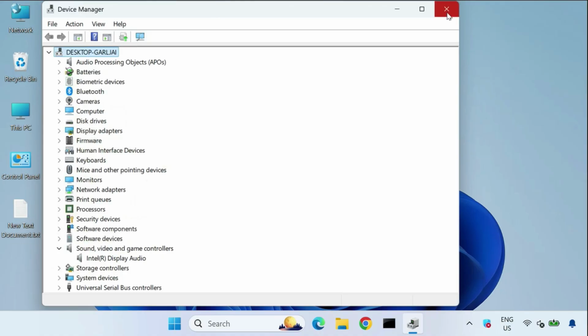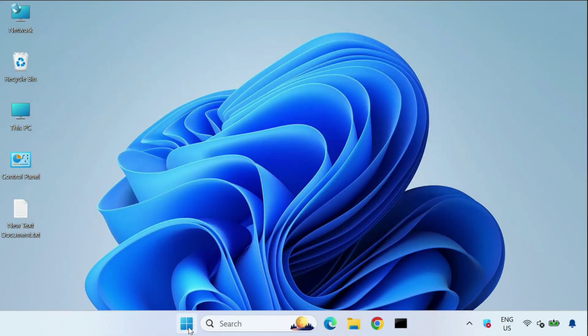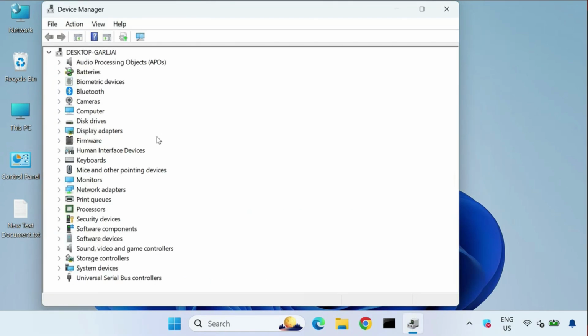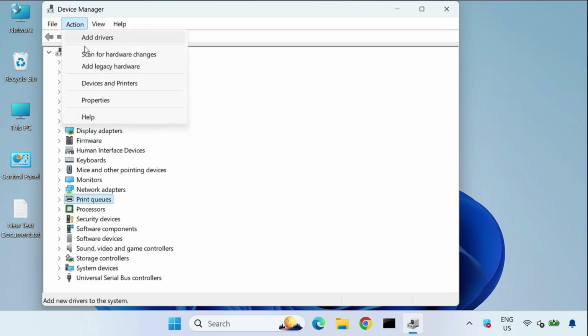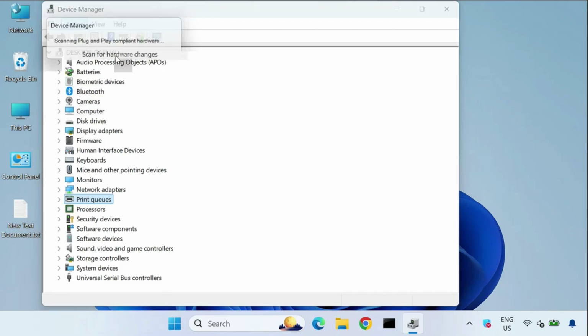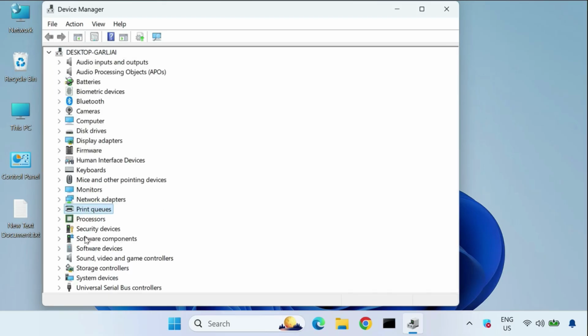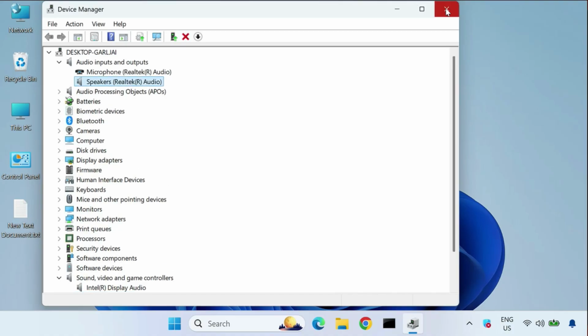Okay, after that close it, then open it again. Click Action, and then click Scan for hardware changes. You can see it will detect the devices once again and they will come back. The same thing happens here with the speaker, and then close it.